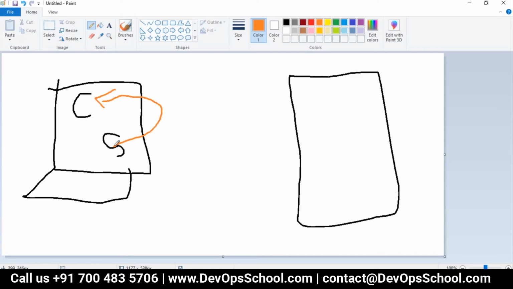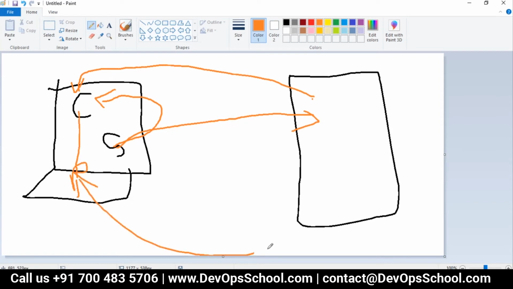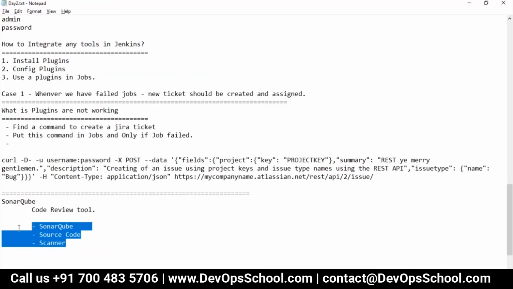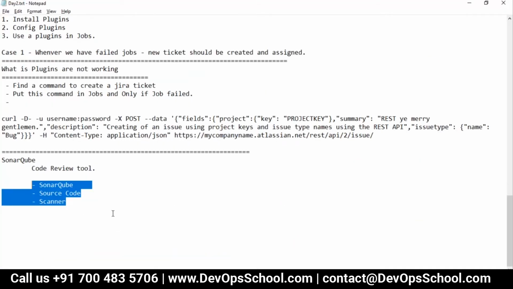Then scanner reads the source code and gets the idea about the source code, and then goes to the server and copies the rules from here and applies them on the code, and then generates the reports. These reports go back to the database of SonarQube, and from there it is displayed on the dashboard of SonarQube. That is the typical thing which happens. Again, code, scanner, SonarQube server. Three components are needed to make it work.